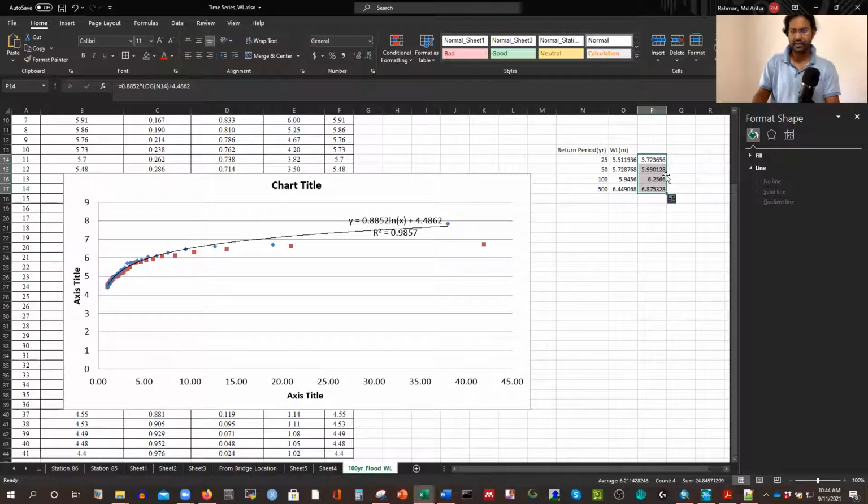Then we are going to get this value, 5.7. See, we have increased the value a little bit, so we can even go with that one. So for 100 year here we have 6.2, and if you have multiple stations, you can use that value for multiple stations, right?